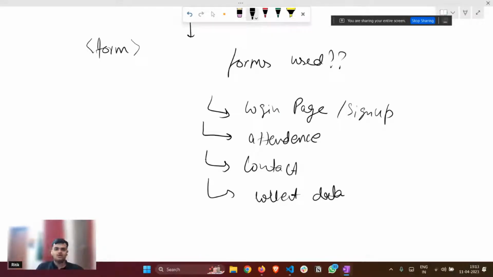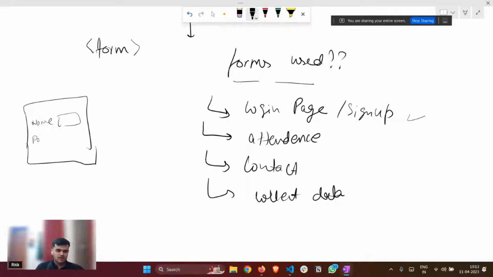For those who don't know what forms are used for, they are used for creating a login page. Let's see what a login page contains. It has some name, you type in your name here, you type in your password, and let's suppose you type in the phone number. This is what we mean by a login page or a sign up page.